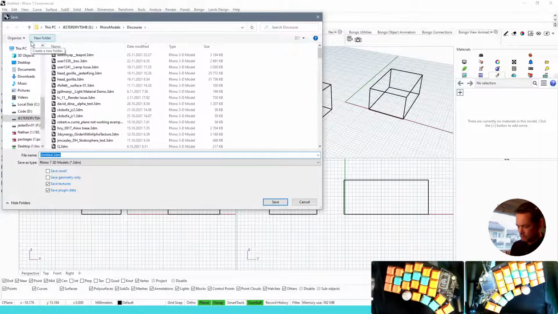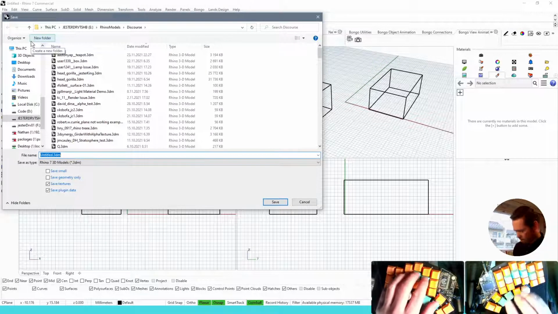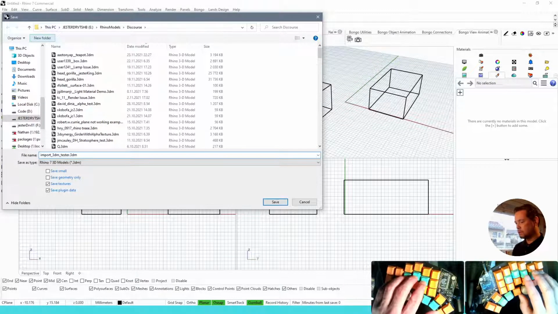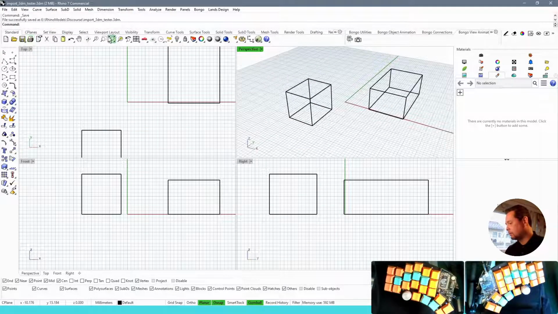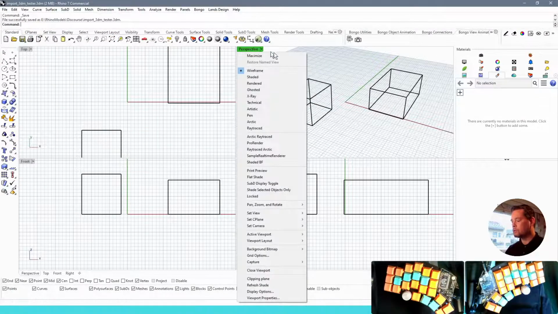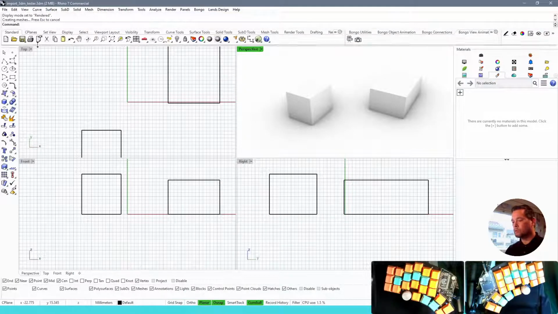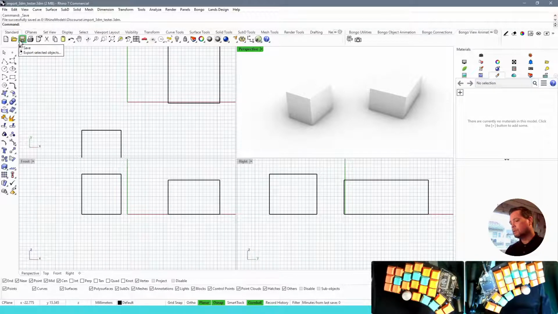Let's save this as import 3DM tester. And actually this is not going to work directly. What I need to do first is ensure that our objects have render meshes. So let's switch to rendered mode. Shaded mode should work as well, but let's use rendered mode for now. So in my Rhino Models Discourse import folder I have now the tester file.